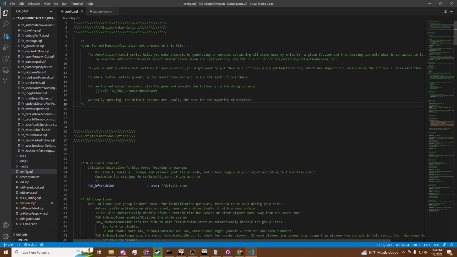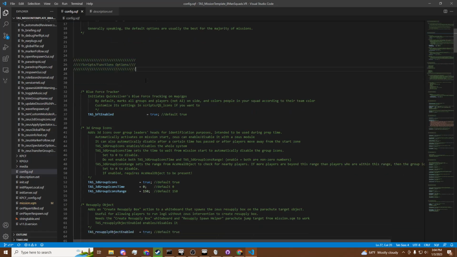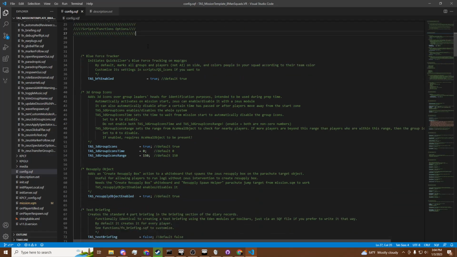Now to the actual options. So in this first section, we have the general script/functions options. So first up is the Quicksilver Blue Force Tracker script. So you've probably seen this in game. It marks all the players in all the groups on the map for your side and for any friendly sides, and it also marks down players and people in fire teams with a special color if they're in your squad.